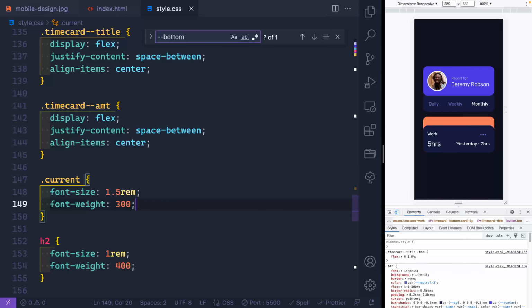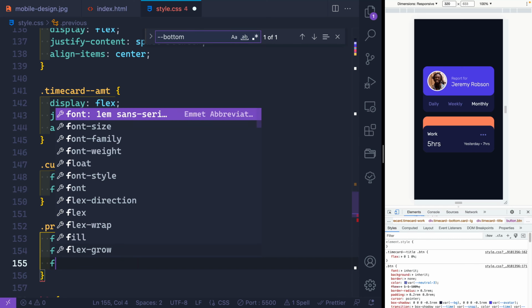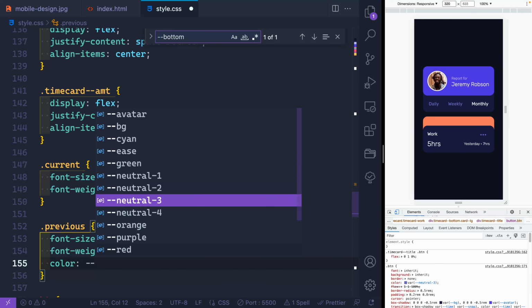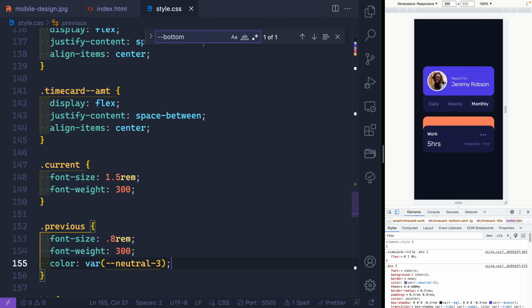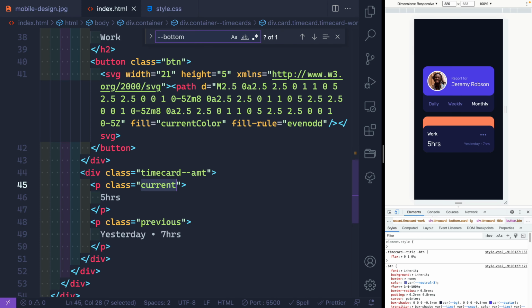And then it looks like we've got that opaque color for the previous. So let's copy this down and we'll call this previous. And this will be much smaller. So we'll maybe do our 0.8, something like that. And that font weight should work. Let's now say that the color should be neutral 3, maybe. Does that look kind of close? Kind of. It looks like maybe I got the colors off for both of those, though. They should be the brighter of the two.